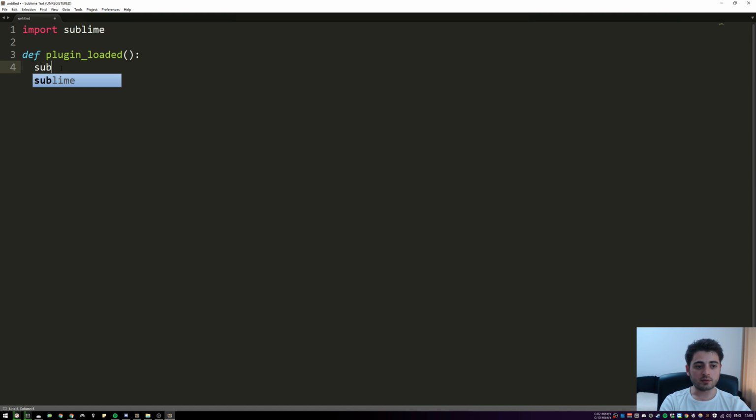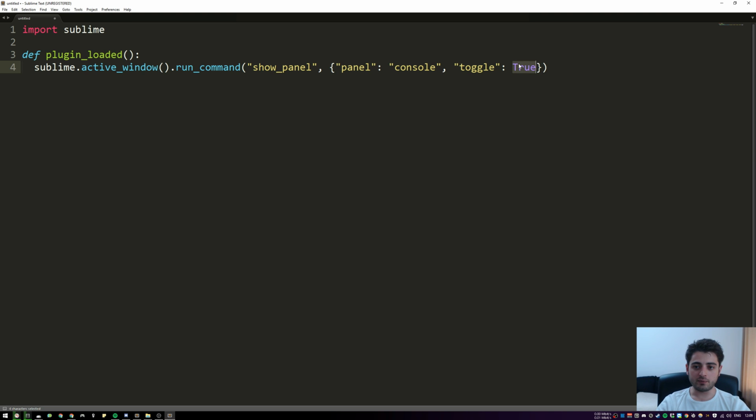So we're going to say sublime.active_window, which is, obviously, the current Sublime window, and we're just going to run a command, and the command is going to be called show_panel. It is a built-in command, and we're going to pass in as a second parameter a JSON-like Python thingy. We're going to say panel: console and toggle: True. And this is a Python True, by the way, so this is not JSON true. Anyway, yeah, that's all we need.